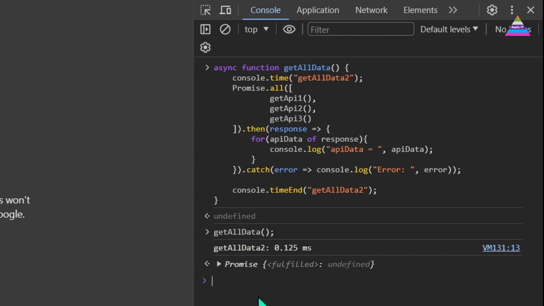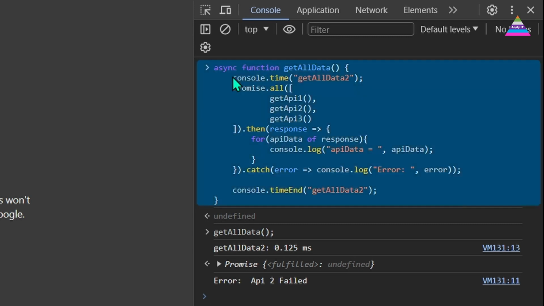So we can see that here the behavior is totally different. Here it is taking 0.125 millisecond, which is very different as compared to the previous two cases. And we get here the response that API 2 failed because our second API function call is failing. Here we are using then and catch callbacks. So here the behavior will be asynchronous, which means that first this statement will be executed, then this Promise.all will be executed, but that will execute in an asynchronous manner. And immediately after that, this console.timeEnd function will be executed.